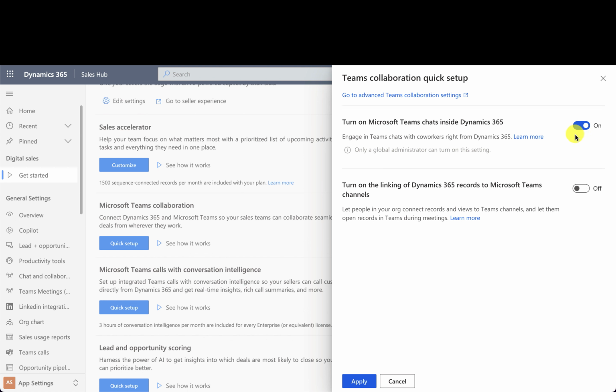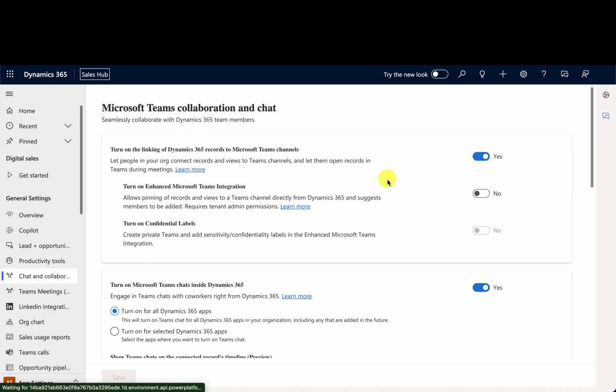So that allows you to engage in Teams chats with coworkers right from within Dynamics 365. And then we can turn on linking of Dynamics 365 records to Microsoft Teams channels. So we'll toggle that to on as well. Click Apply, and then we'll have a look at some advanced team collaboration settings. So in advanced settings, we now see various options.